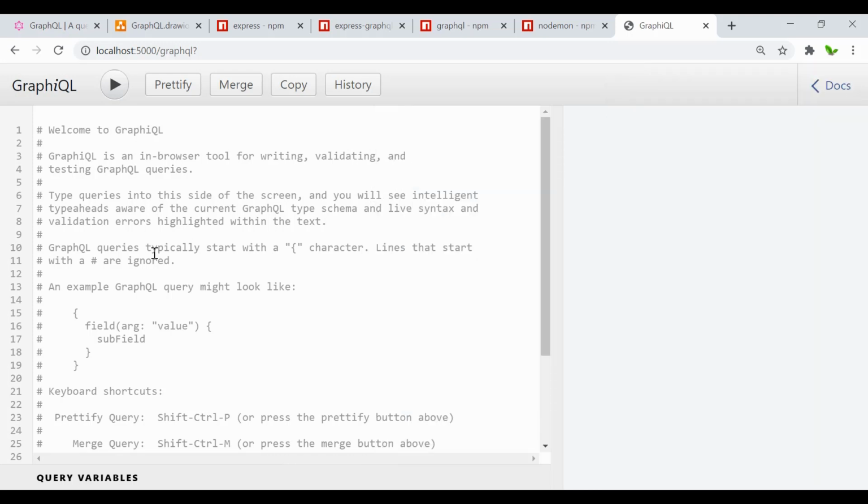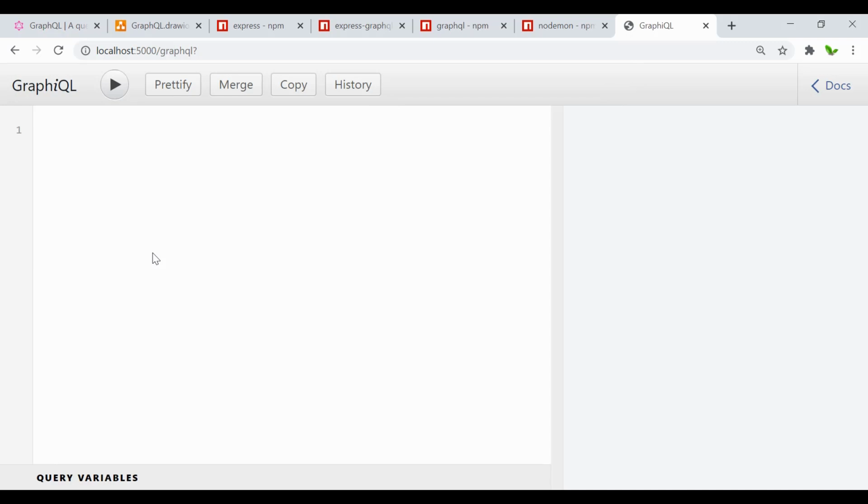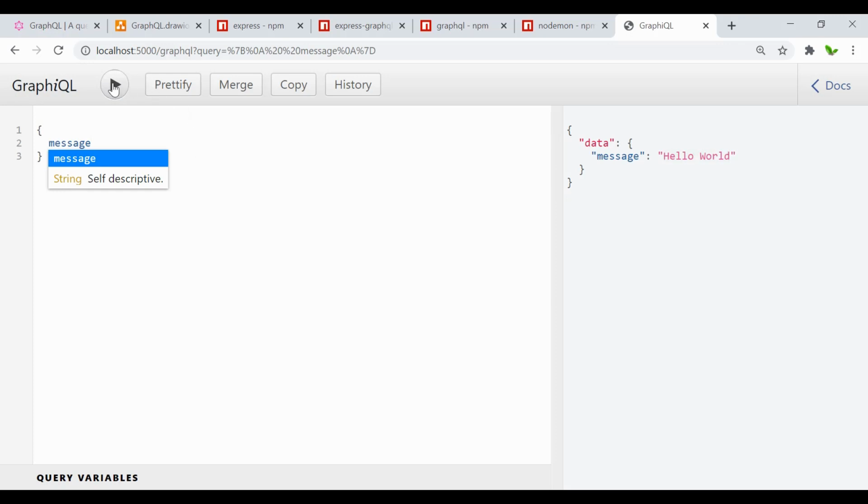Okay, so just to show you, I'm going to use this as query. Inside here, once I click on message, you can see there's a drop down where we can just click on that, and I can click on this play button. Now you can see that I get the message, and it's returning the string value, which is hello world. One more thing is I can just use the shortcut with this message. When I click on that, we get the same result without using the keyword query.